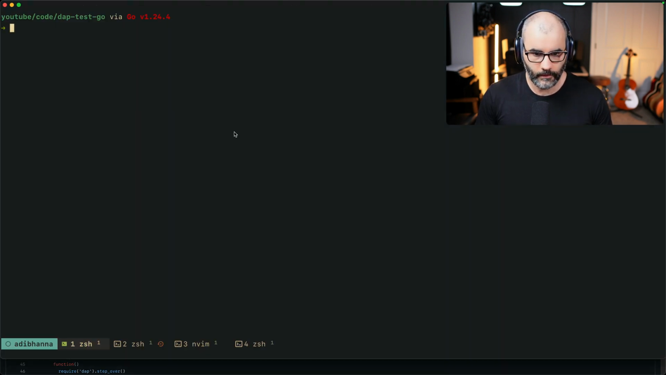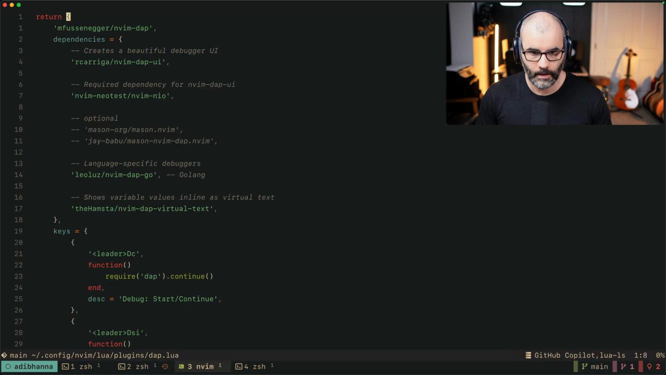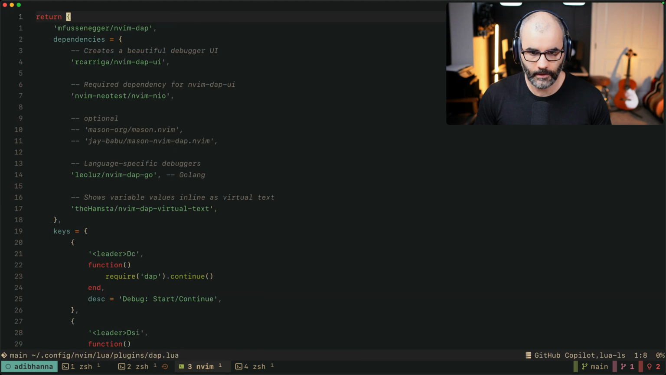So here's my configuration. If we go to my Nvim, I pretty much just have a DAP.lua inside of my plugins. And then this is just my configuration. I will be using the mouse to scroll because you guys need to see what I'm pointing at. So I've got Nvim DAP as my plugin, and then for dependencies, you need the UI. This one is needed for the UI.